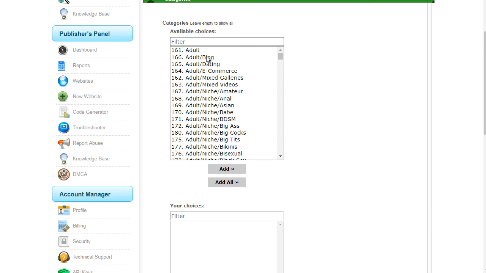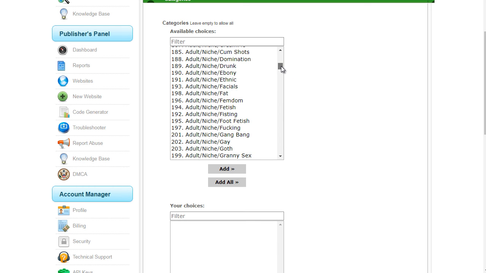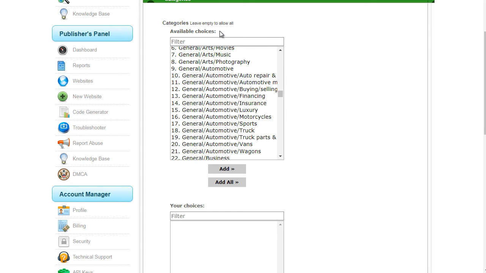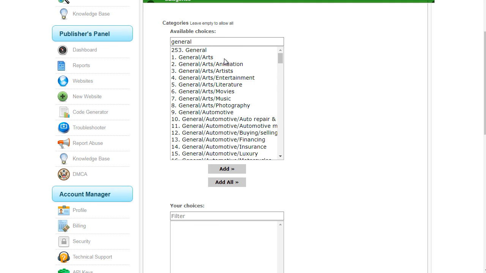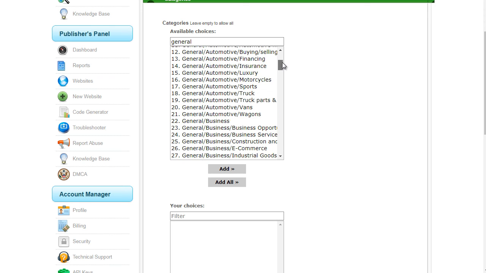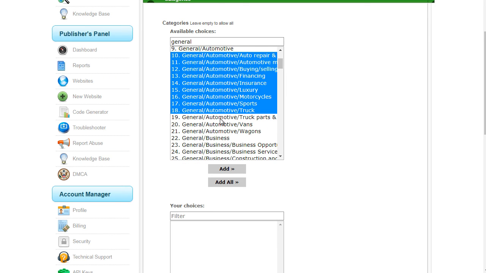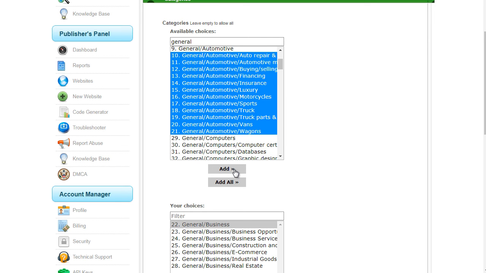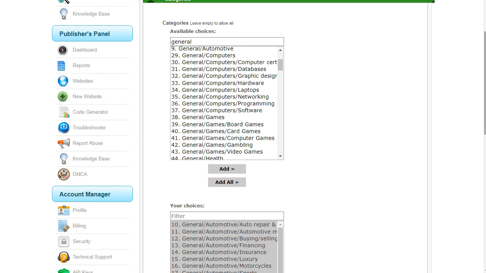Categories is next. We have adult, and lots of different adult categories, which could be dating, mainstream dating, or something like this. If we don't want any of this, we can just type in the keyword general, and we can pick and choose like arts, animation, artists, entertainment, and so forth. If you have something very specific, like automotive, you can select that and then click add. There we go.